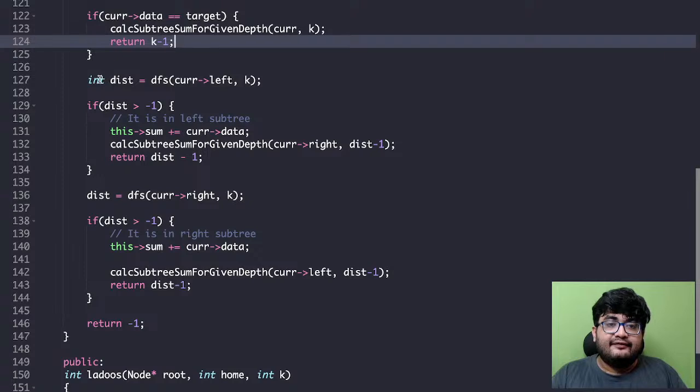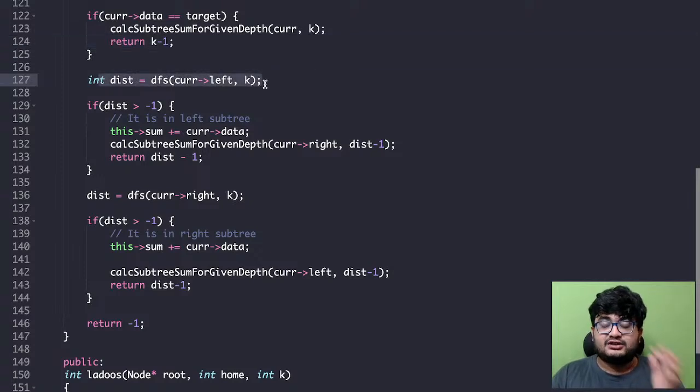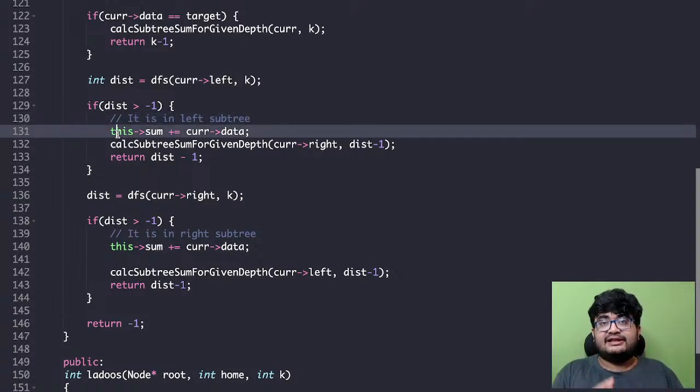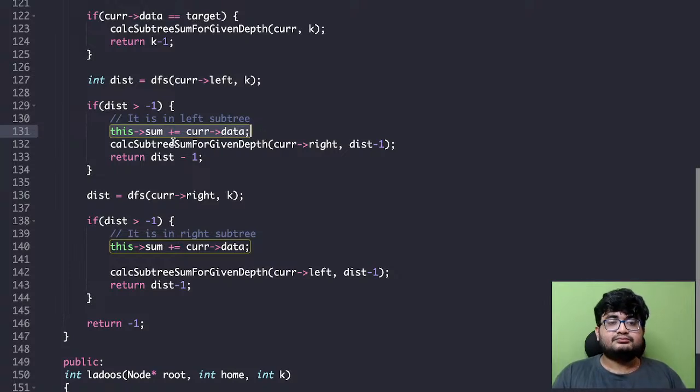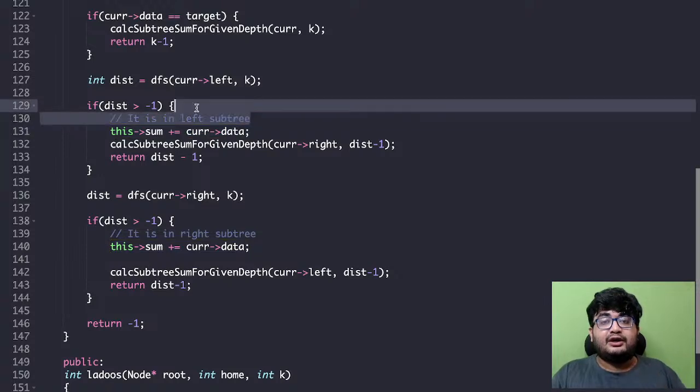And now here we'll call DFS of current of left. First of all, we'll see what current of left returns. If it returns something that is greater than -1, then it has the node. It means that the left subtree has the home node, or the target node. In that case, we'll add it, and it is also within the distance of k. Not only does it have the home node, it is also at the distance of k. So we'll add it to the current sum. Then for the left subtree, let's say we have found it on the left subtree.